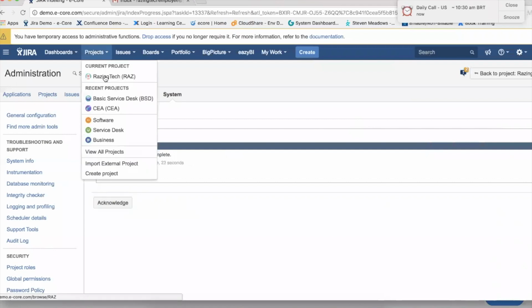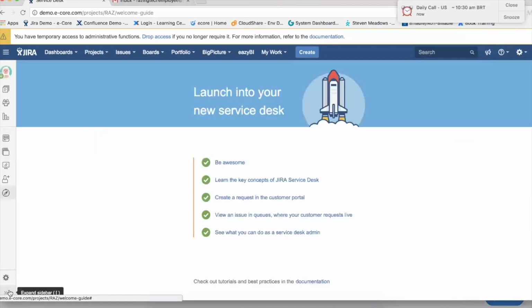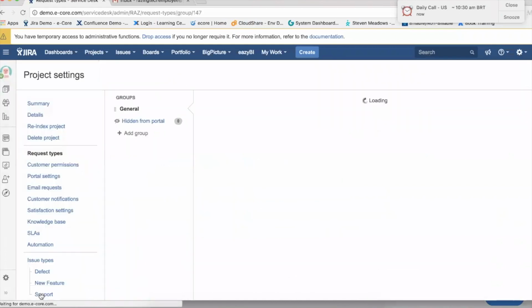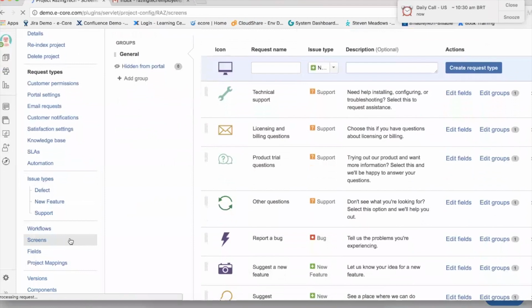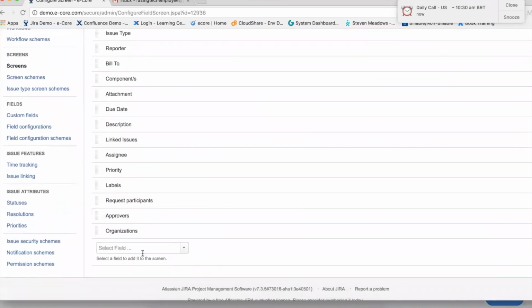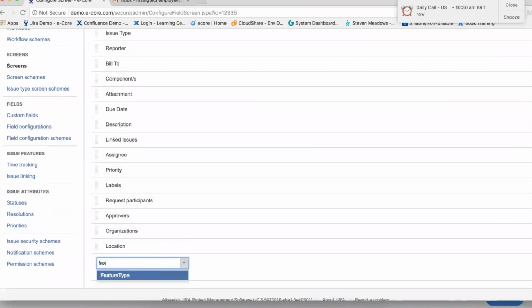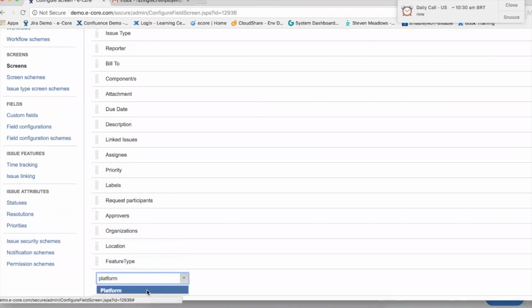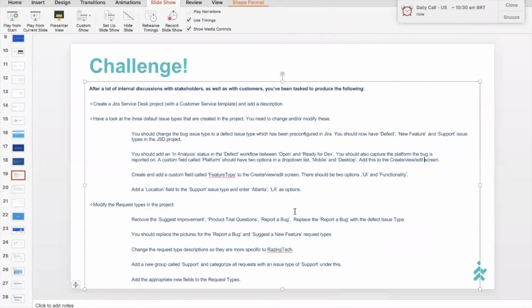So let's go back to our project, Raising Tech. And we are going to go to the project settings, go to the screens. So we now have, as I mentioned before, the defect issue type, new feature issue type, support issue type, and each one of these share the same screen. So what we're actually going to do is just go to this screen, and we are now going to add those fields. So we're going to add in location, feature type, and platform. Great. So we've just gone over these requirements now.